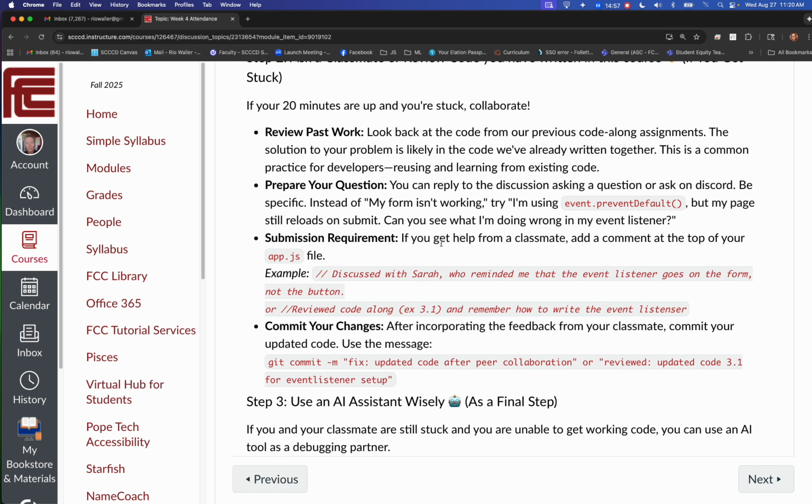Now, your submission requirements, if you get help, right, then in your app.js, just say how you got help. Where, in this case, an example, discussed with Sarah, who reminded me the event listener goes in the form, not on the button, right? Or I reviewed code along 3.1 to remember how to write the event listener. I think that's in 3, yeah, pretty sure.